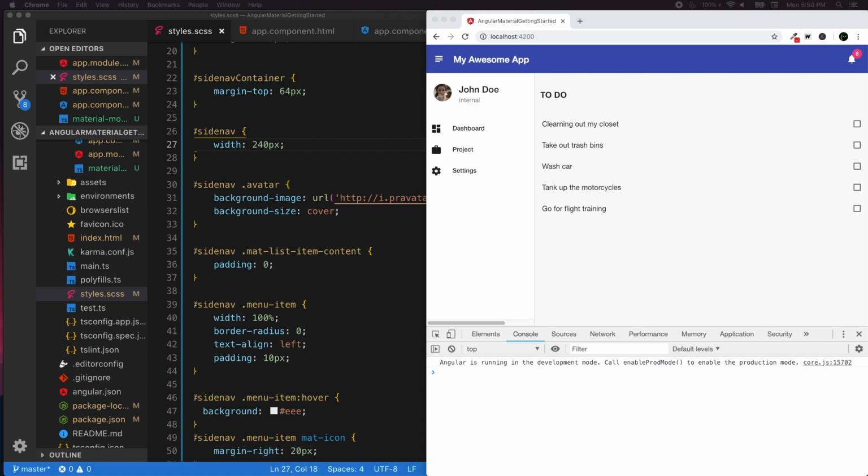This is pretty much about getting started with Angular material. In the upcoming sessions, we're going to look at some of the tricks and tips on using various kinds of layouts using Angular material, especially with the side nav.